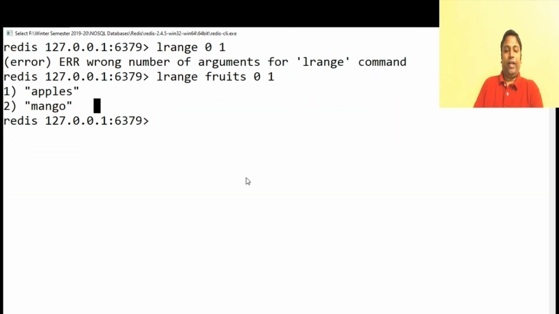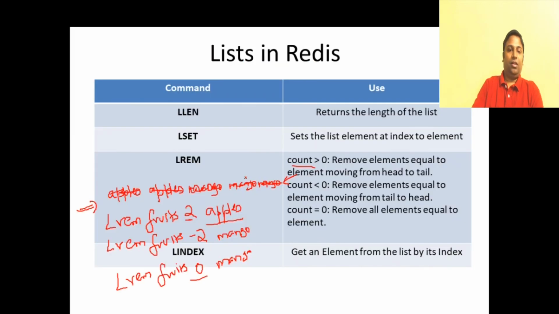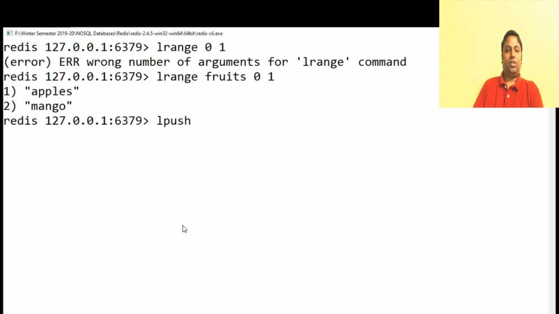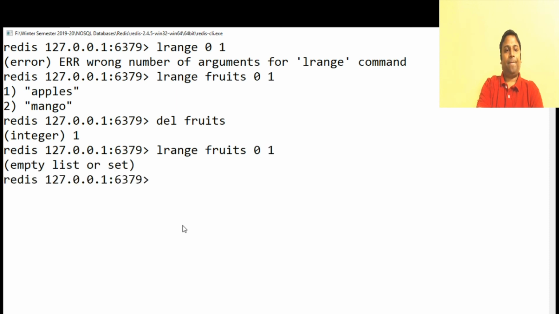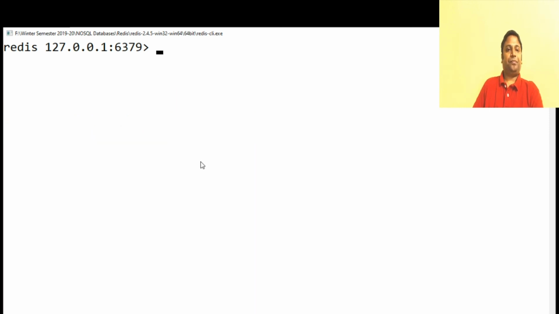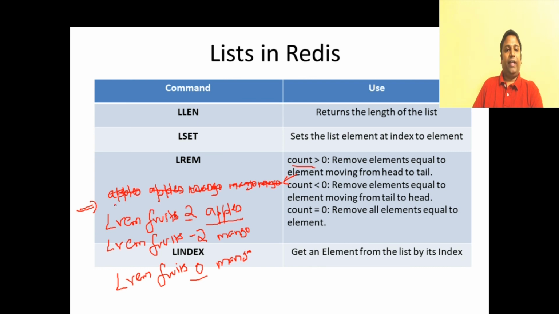Let me create another list here. Instead of calling it fruits, I'll just say it is fruit. Let's create this, or else let me go and delete the fruits list. Delete the fruit list, so we don't have anything in the fruits list. Okay, let me go and create the fruits list with apples, apples, mango, mango, and mango.